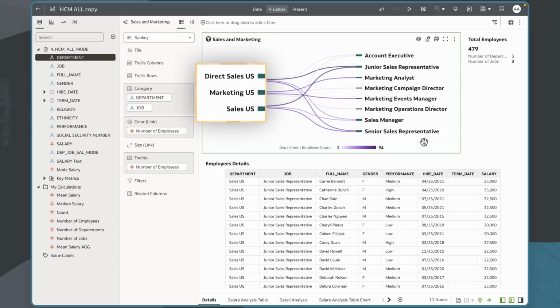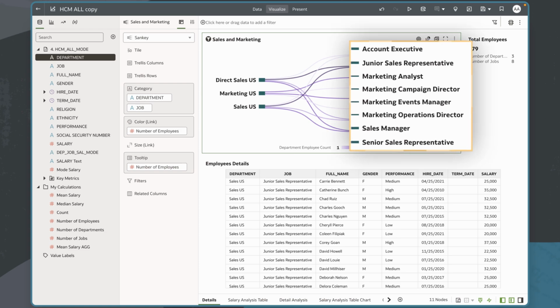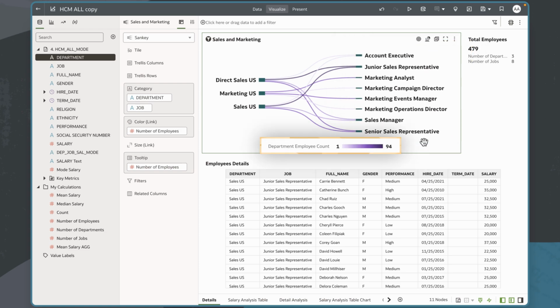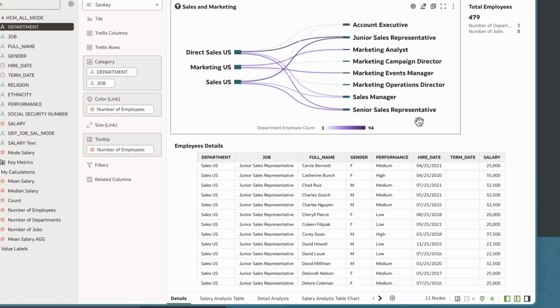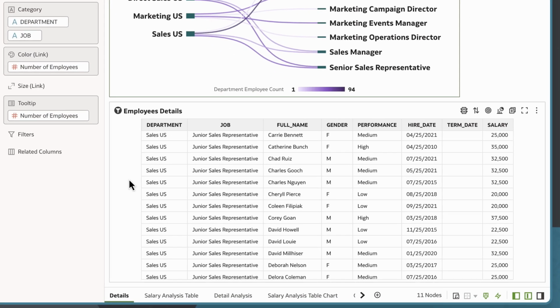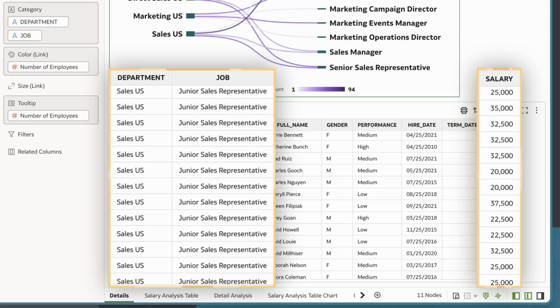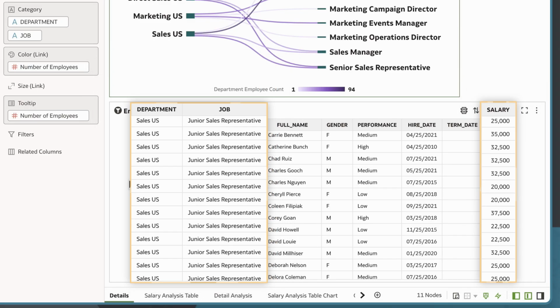For this example, I'm an HR analyst wanting to analyze salary distributions in US sales and marketing to identify disparities within 3 departments and across 8 job roles. Each role is assigned between 1 and 94 employees. I'll use this workbook in compensation planning to determine if the salary distribution is balanced or uneven. In my employee details table, I have employee salaries for all job roles in the 3 departments.